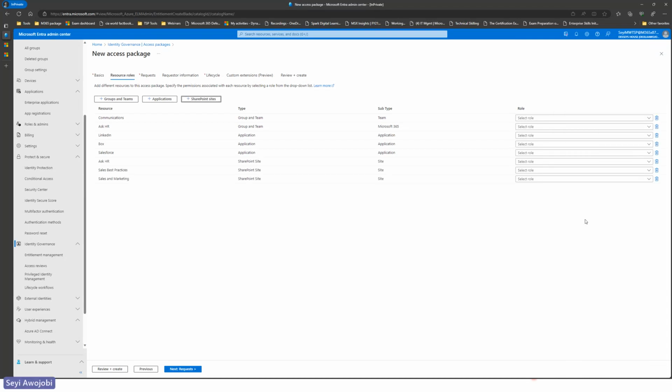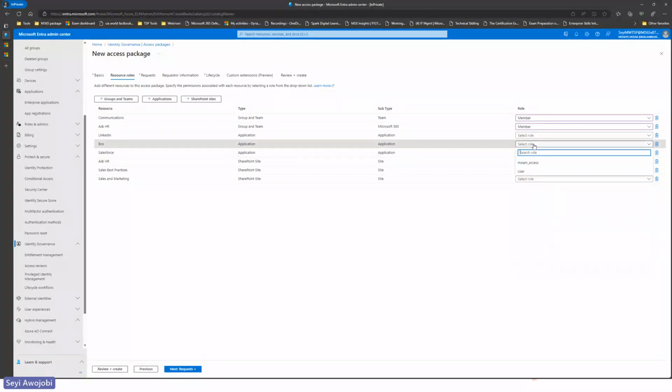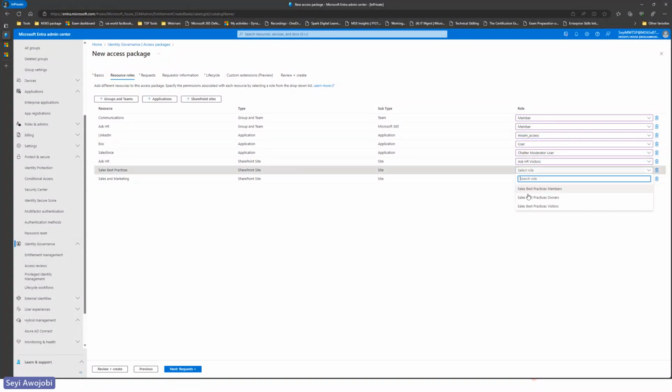Now, the fantastic thing about all of this is you can then define what roles you want them to take on. So in this group and team, do you want them to be members or owners? Do you want them to be users for those applications, for example? For the SharePoint sites, you want them to be visitors, members, owners. What does that look like? Within the app, do you want them to be marketing users, chatter moderator users? What does that look like really for your organization? You can go ahead and define all of that here. So let's walk through that really quickly. Let's say this is a visitor.